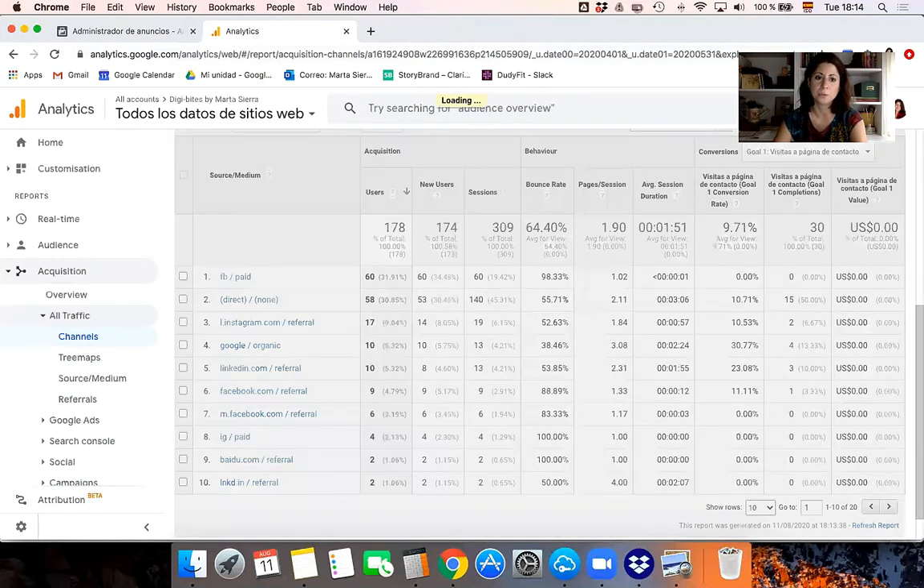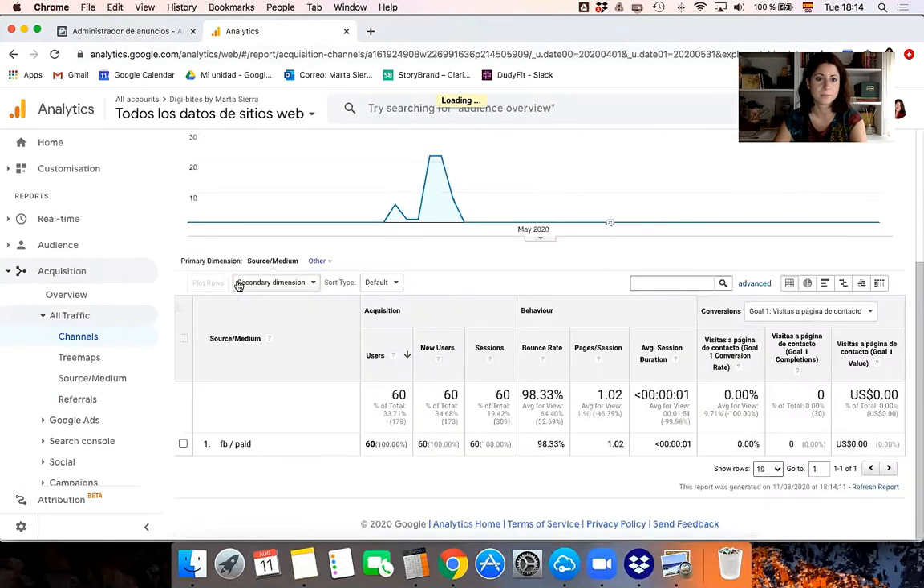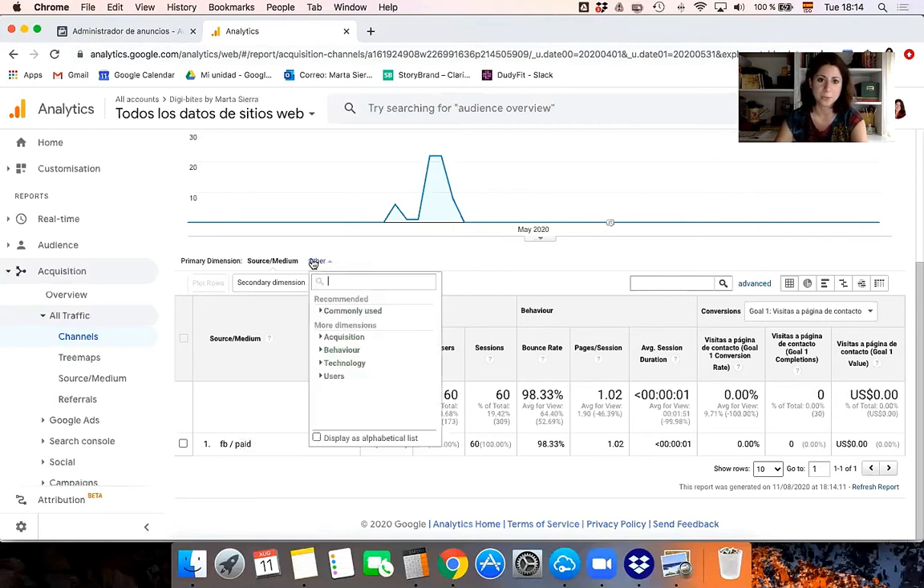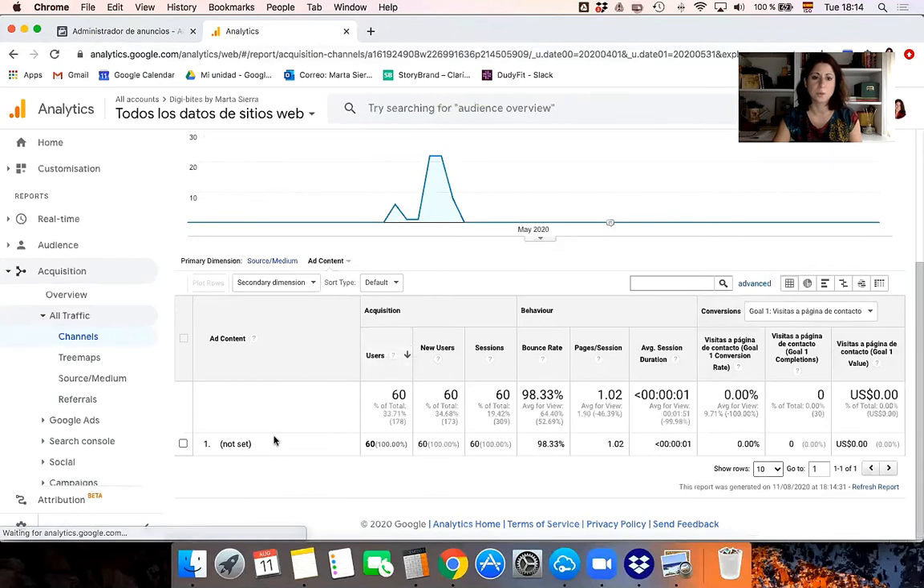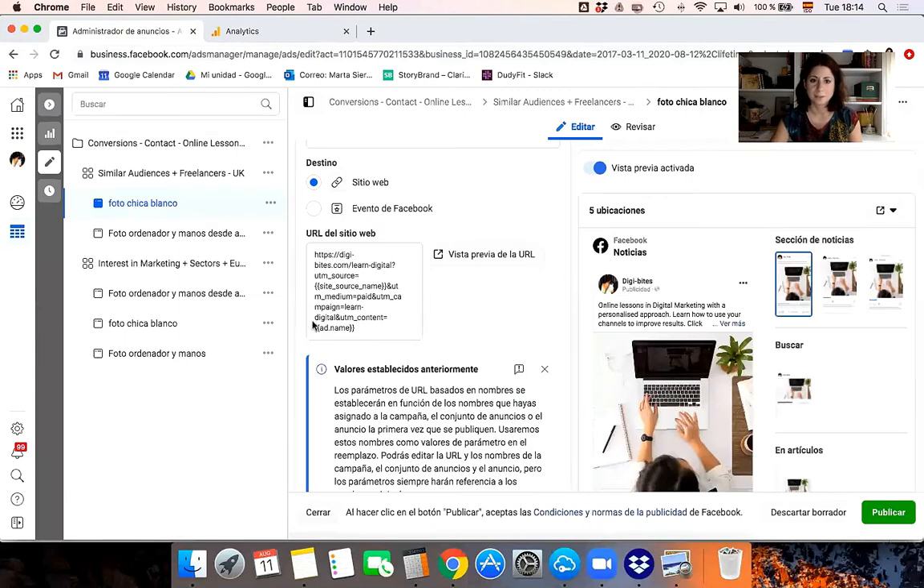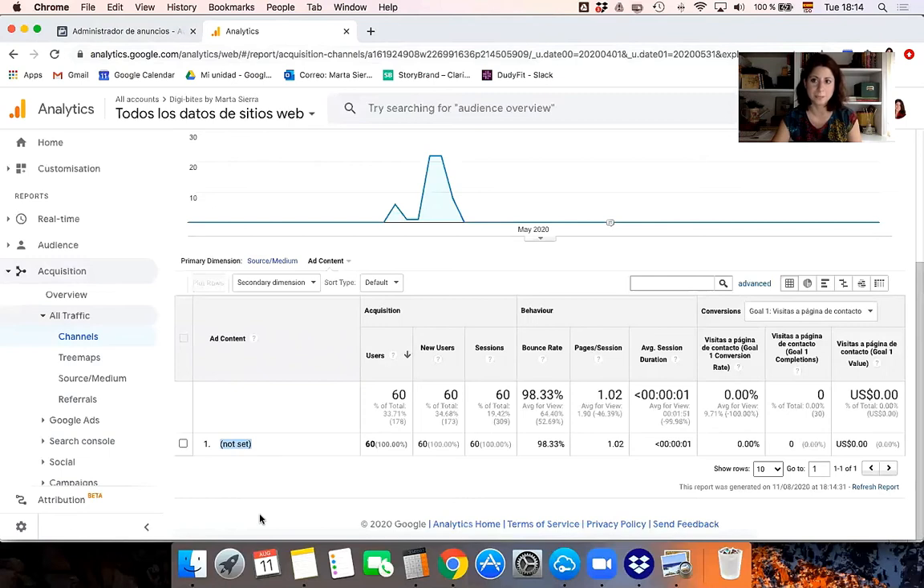And then if I want to know more, well, I don't think there is much more I can know because I didn't actually add the dynamic parameter for the ad. But basically, I could go here, and if I had included that parameter, the content one, I could add content, and then here it's not going to show, it's going to say not set. But if I had added that last parameter that I included, the UTM content equal ad name, here I would have the list of my ad names of the ads that I tested, okay? So that's how it works.